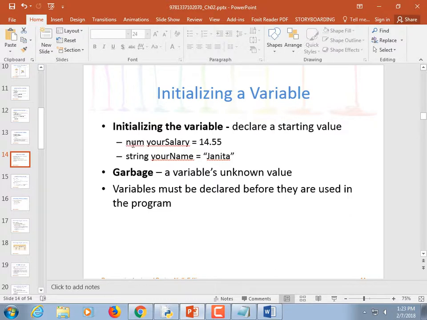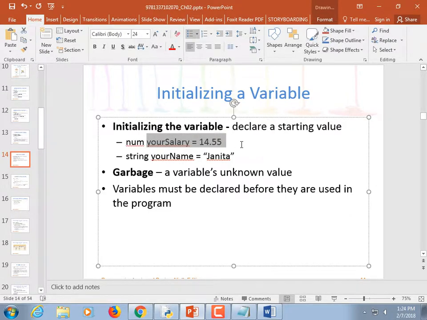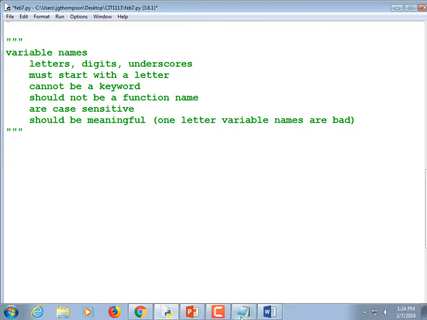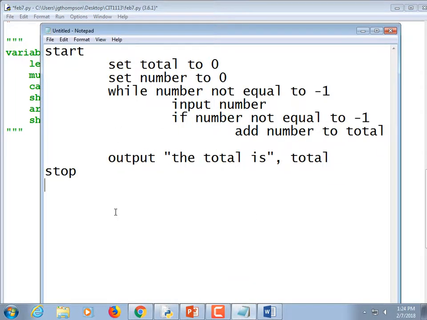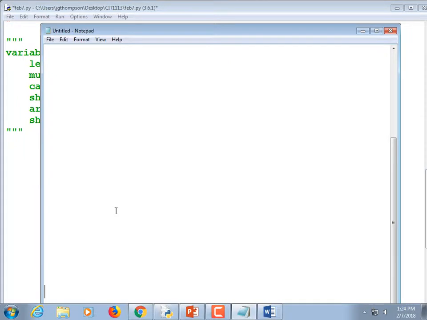Initializing a variable is when you give it its first value. And these examples are not drawn from Python, where you would have to declare your salary as a number or your name as a string. In Python, you just do that. Your name is that, or your salary is that. Garbage is a variable with an unknown value. Python doesn't have garbage variables, but other languages do. I'll show you an example of what those would look like in those languages. I'm not going to type them into my code. You shouldn't either.